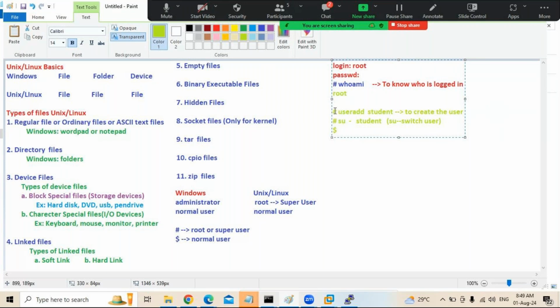Sorry for the interruption. Whenever we create a user with useradd and the username, what is the default password then? No password, we don't need a password. I just directly create the user. As a super user, I don't need any password to log into that account. A super user can log into any normal user without a password.